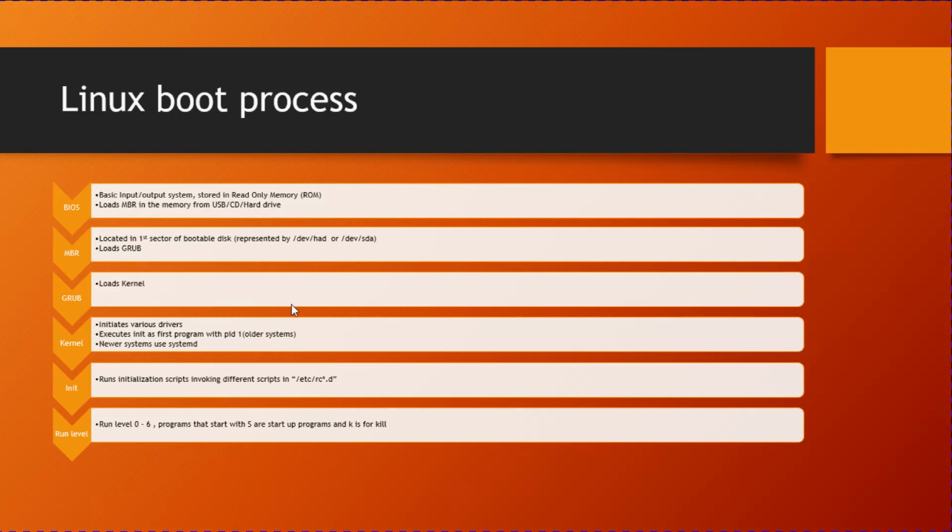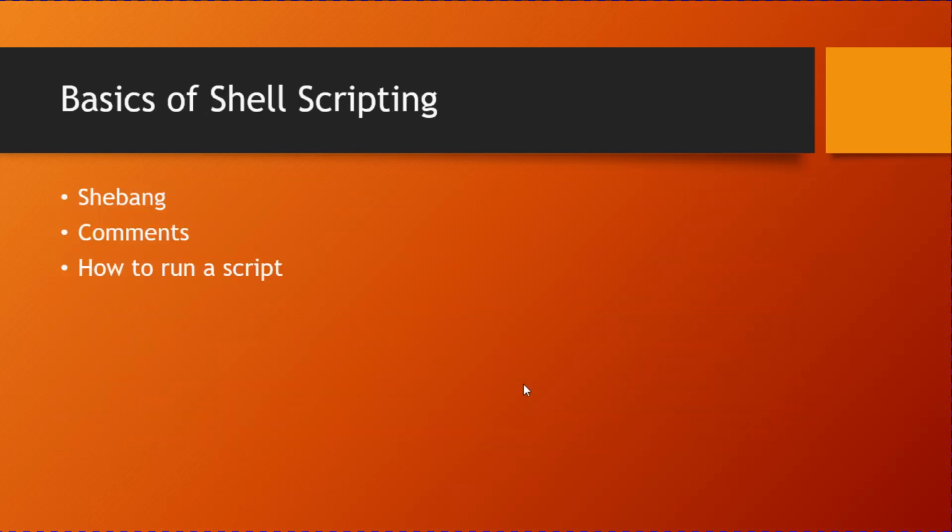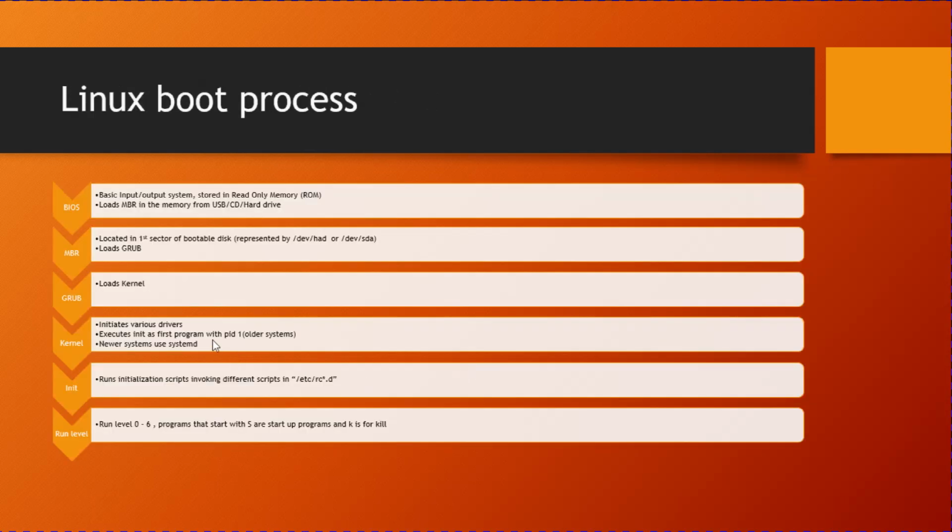memory. Now the kernel is the lowest level of software installed on your machine, and this is the part that's called Linux. Once it's loaded, it initiates various drivers. For example, it will initiate the network driver, etc. And it also executes the first program on your system. In the older systems, it will execute a program called Init, and in the newer systems it executes a program called System.d.